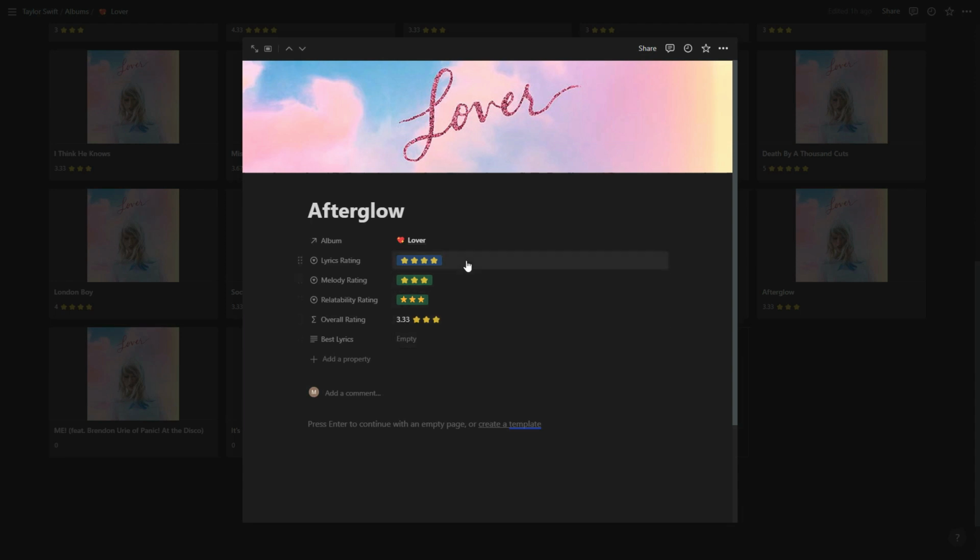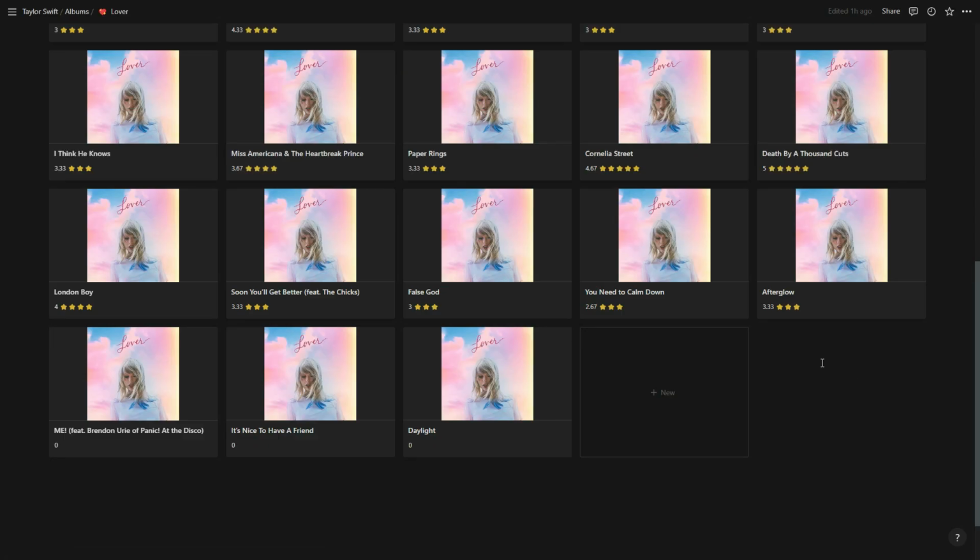But I guess in terms of how Afterglow was written or the imagery that it builds in my head, it's not something in particular that I relate to. So if that made sense, that's how I would put it.